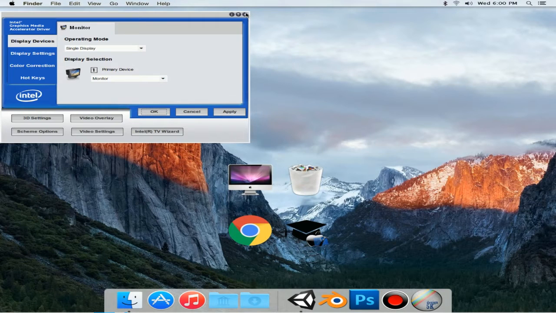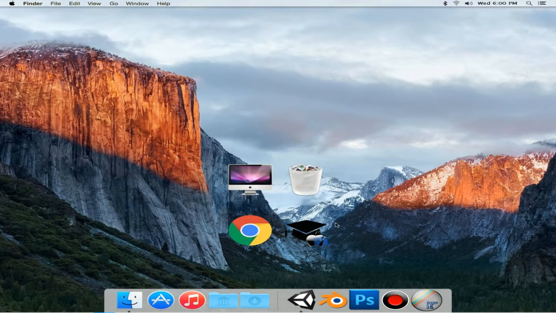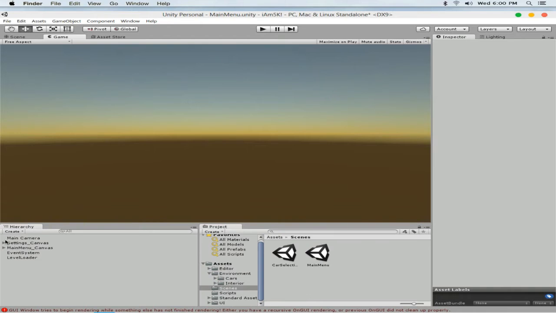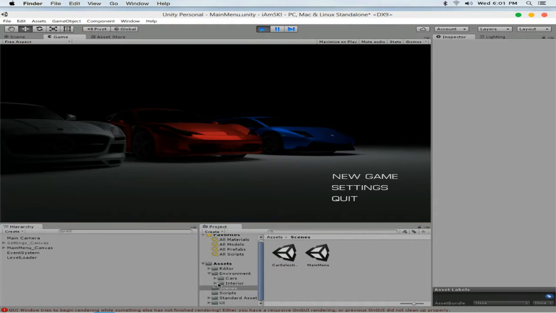So okay, I don't know what that is, let's just leave it like that. So anyways, let's just quickly open up Unity, and this is very rare. Okay, this is not very rare. Let me just quickly show you where we were.